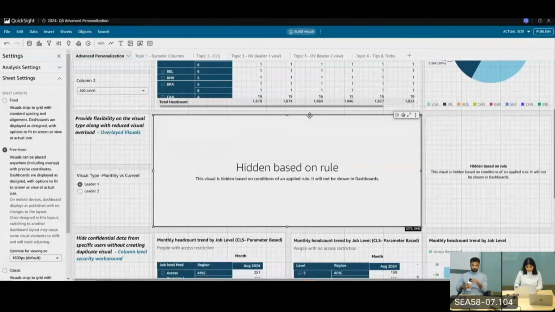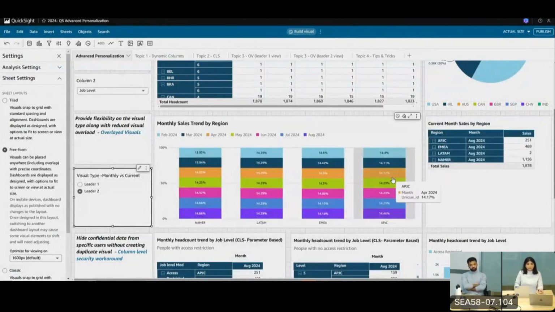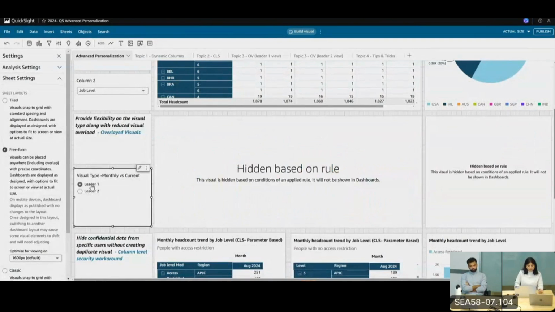So I put this on top of this. If I select leader 2, you see this visual at the same space. The other one, the behind-the-scenes one, comes up, and if I change it to leader 1, it gets hidden. Now you will say, I have selected leader 1. I have set up a rule as well. Why is it not visible here? This is because this is placed on top of the other one.